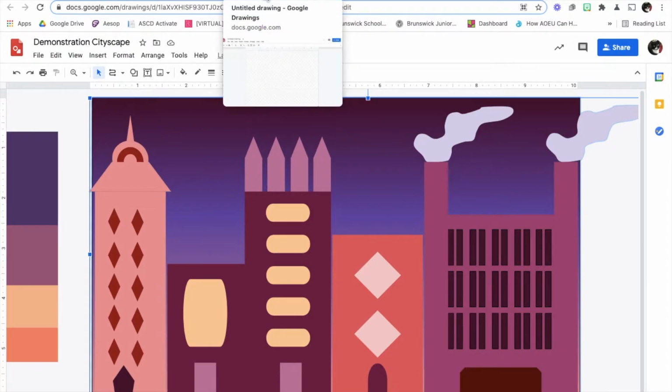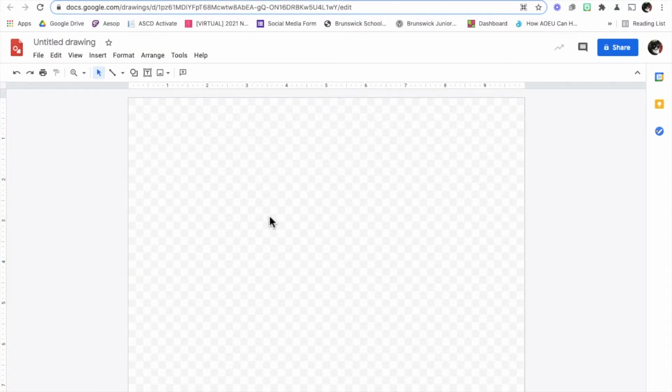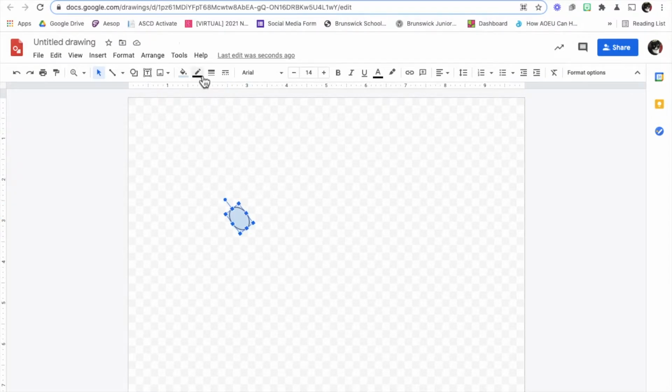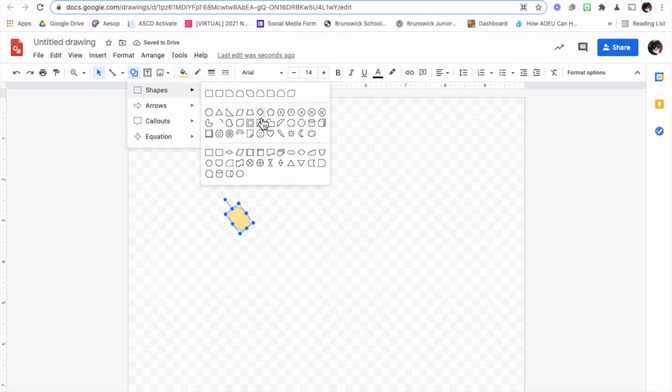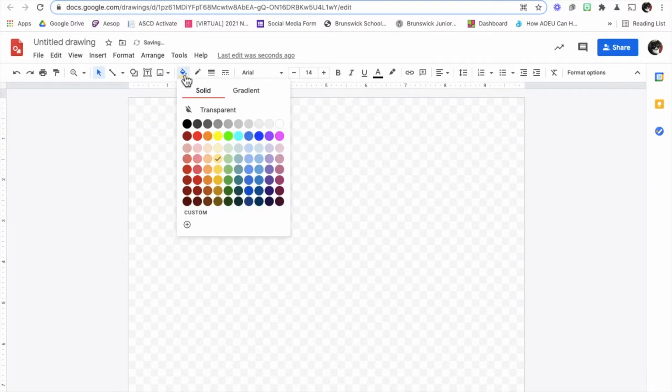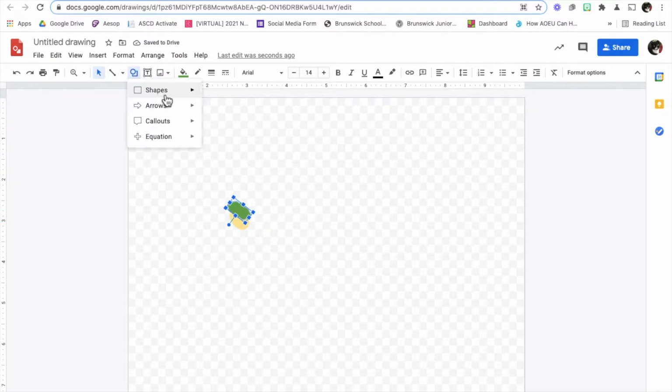So open a new drawing. Now you know how to use the shape tool. All right, you're just going to put together different shapes to create your character. I'm going to do a very simple character. You can spend a lot more time on this than I am.